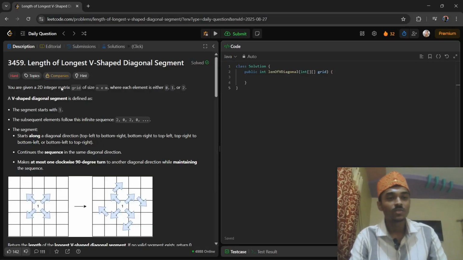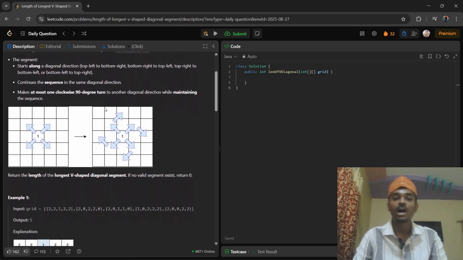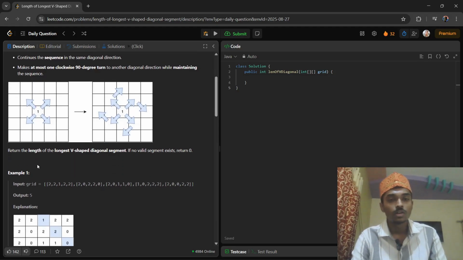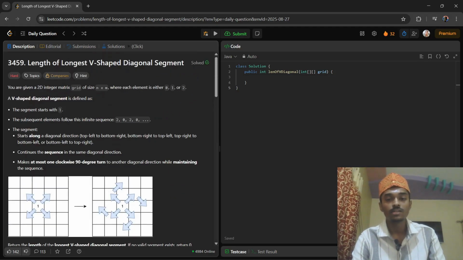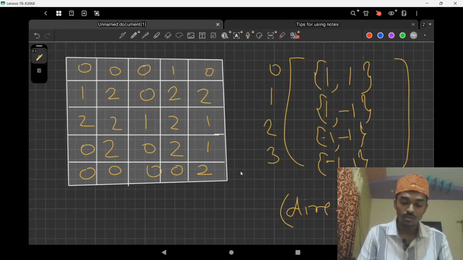So our today's question is length of the longest V-shaped diagonal segment. The question is marked as hard just because we can take a turn in our path. I am going to explain the question in a very simple way. So let's start the question. This is the question.